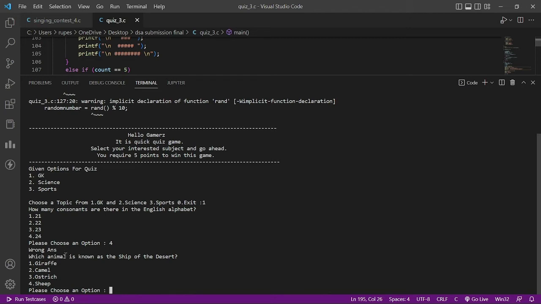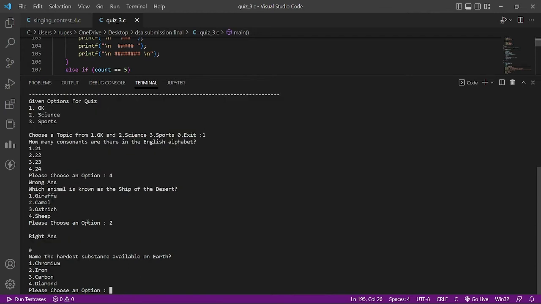pattern will be generated. Which animal is the ship of the desert? It is very easy. It is camel. So it is the right answer, then a pattern is generated, which is 1. It means the first answer is correct, so one pattern is generated.